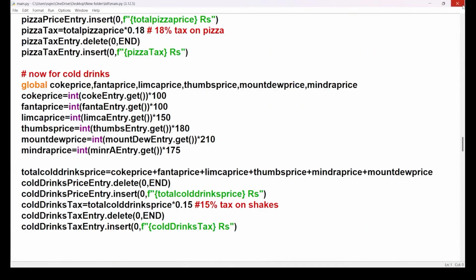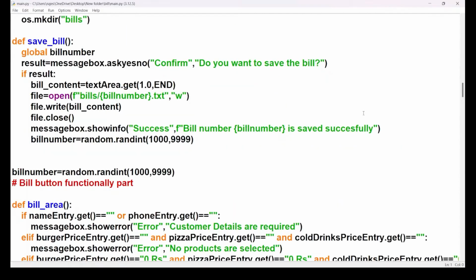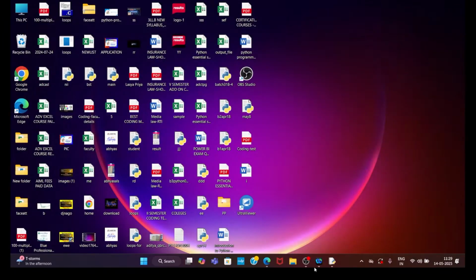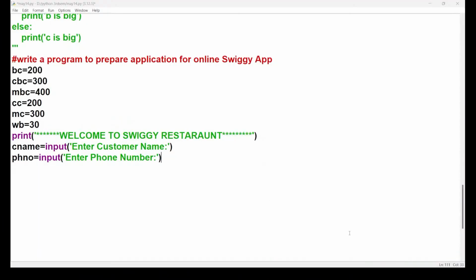So this type of thing in programming I also explained, in case we wish to continue in the coming programming languages. Okay, I just want to discuss. So this application we wrote like this, but we have to implement it like this also. Even anything can be implemented with Python very easily. So print welcome to Swiggy restaurant, enter customer name, enter phone number.